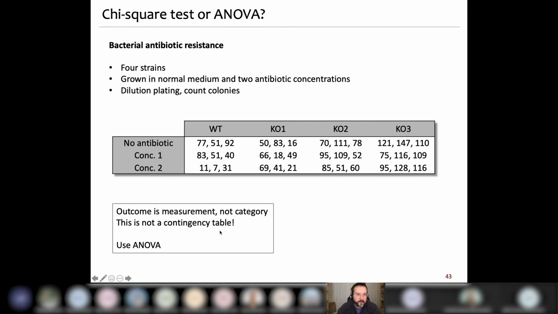Have a look at this example. Imagine you have a bacterial antibiotic resistance test. You have 4 strains, wild type and 3 knockouts, and you grow them in normal medium and in two antibiotic concentrations, when you do dilution plating and count your colonies. You have a table which contains counts in 3 replicates.